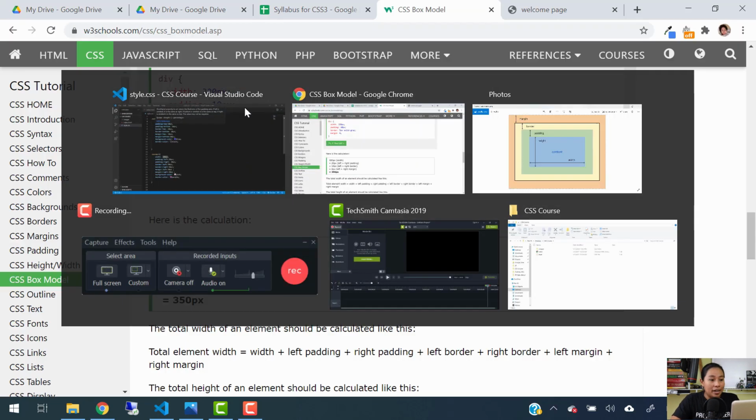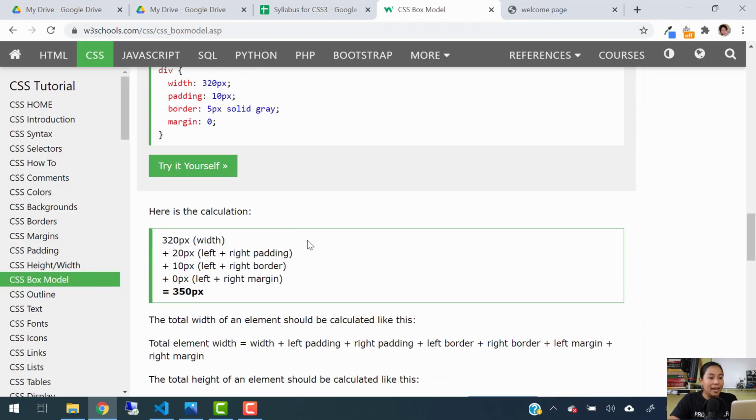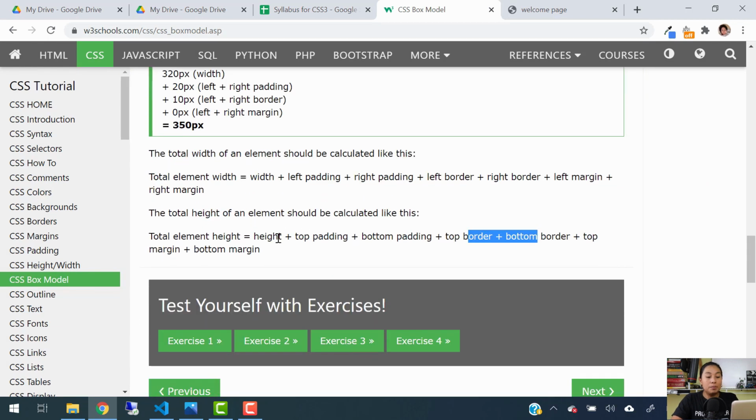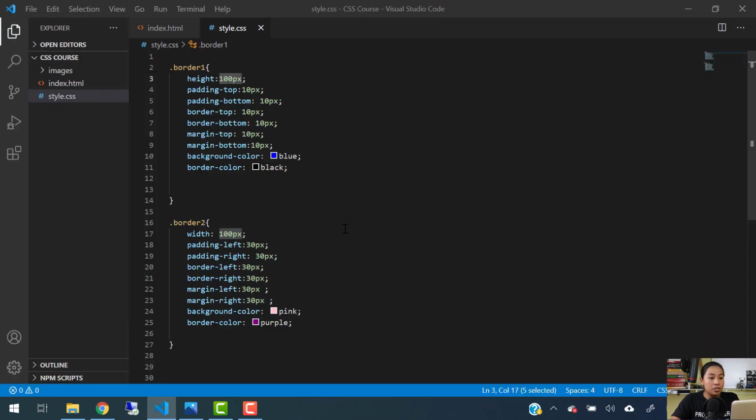So no, it's not. According to this, the total element height is going to be the height, and then you have to add the top and bottom padding, you have to add the top border and bottom border, and then you have to add the top and bottom margin. So how much is the total height of the first element?